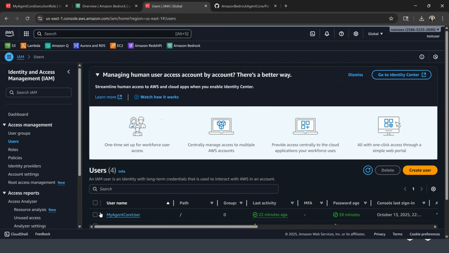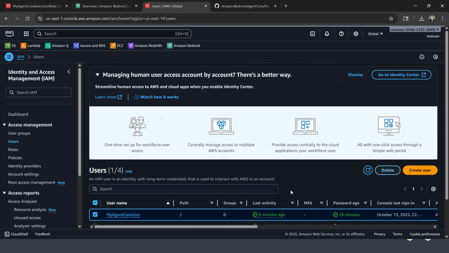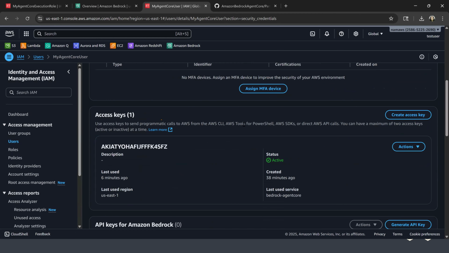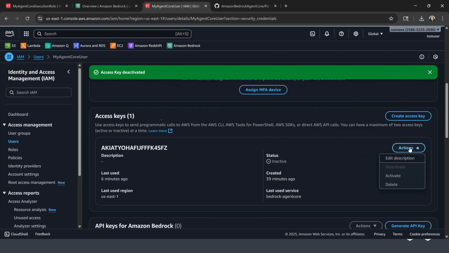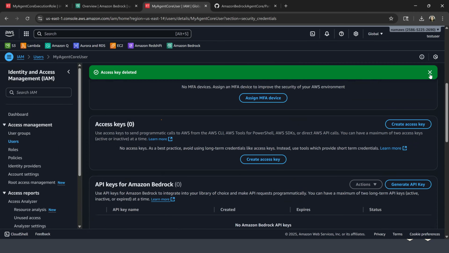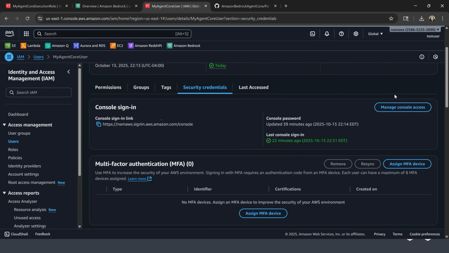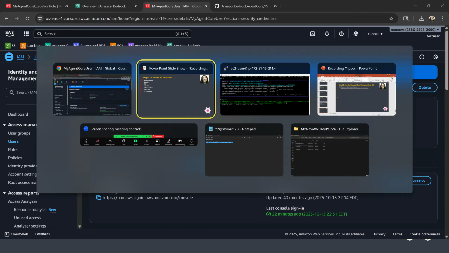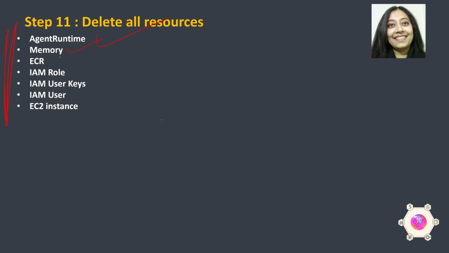Users, you come over here. This, actually, you go inside first and you go to security credentials. You basically deactivate the key. So deactivate it, delete it. So this is the key. Delete. Okay, and now you basically finally delete the user. So we deleted the user. So we have deleted agent, runtime, memory, ECR, role, user keys, and a user.